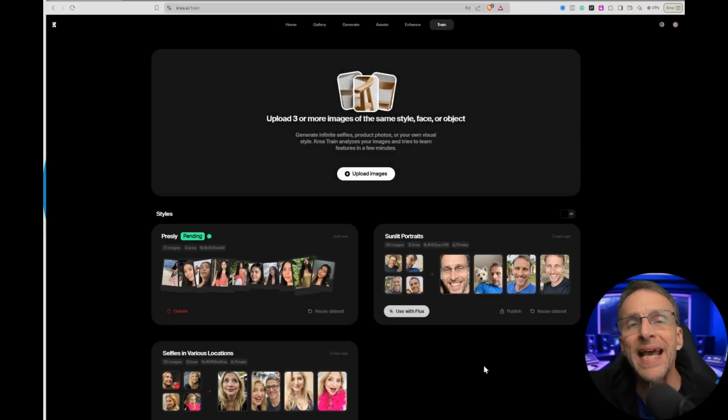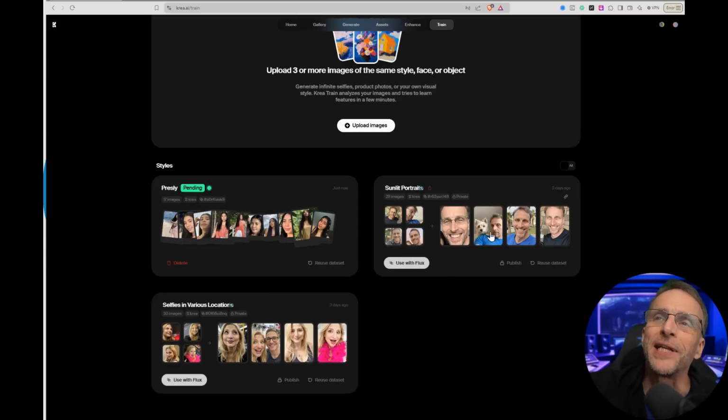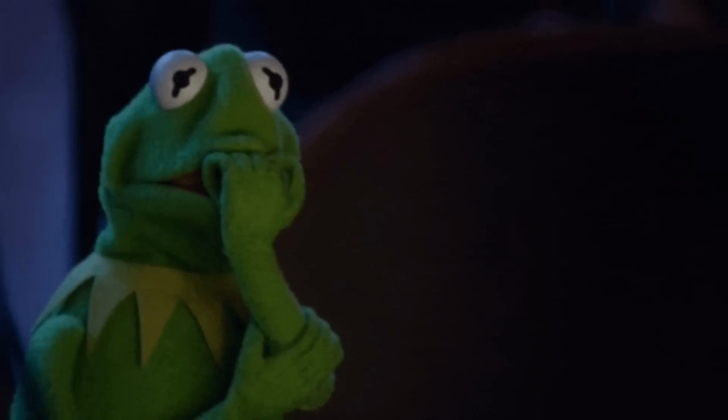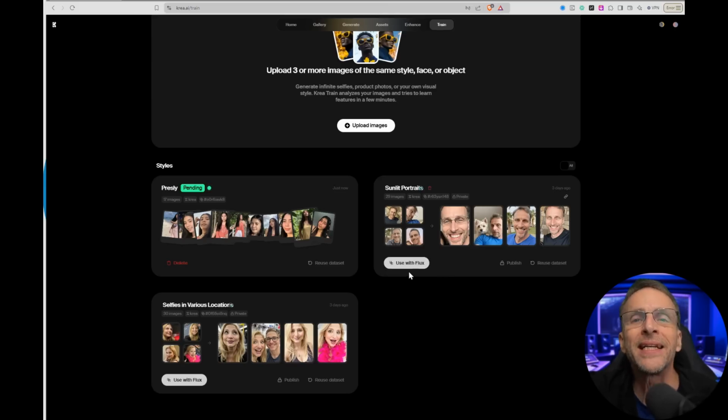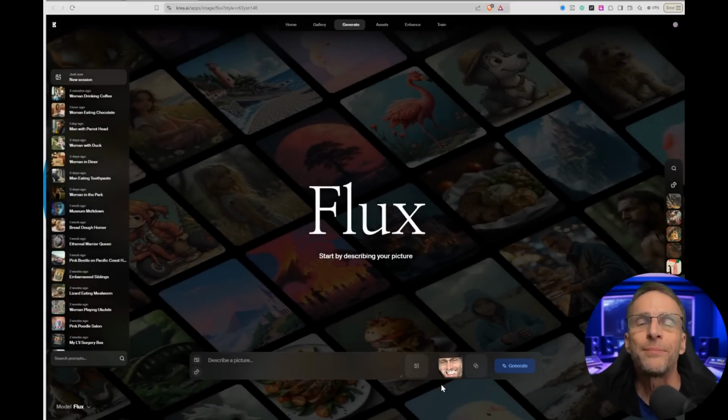It goes into pending status, and then within just a few minutes, you've got a fully trained model ready to go. Once it's done, it actually generates some sample images. It did some unfortunate stuff with my teeth here because, well, anyway, and then you can immediately jump in and test the model.